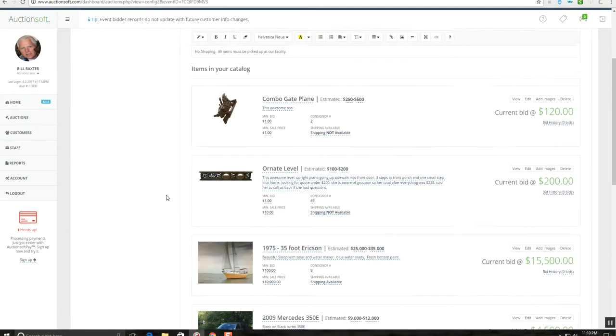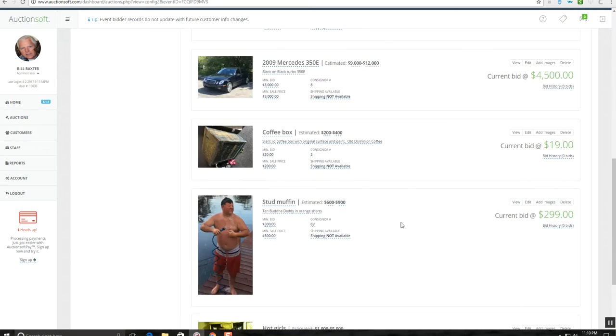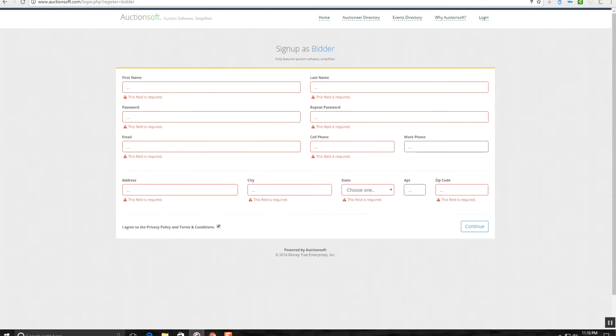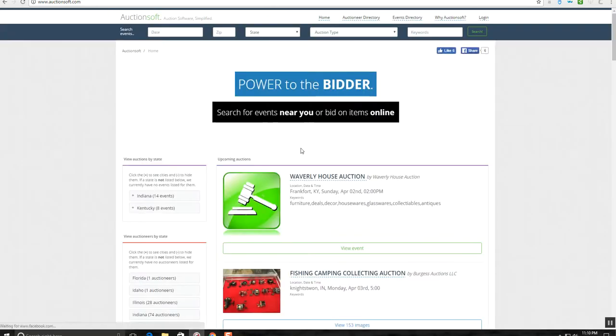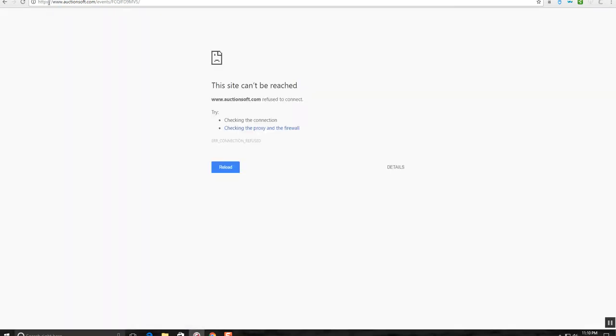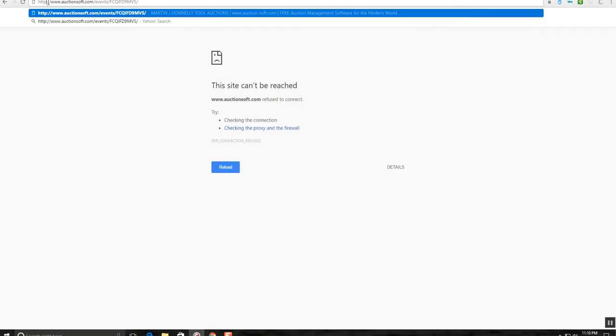All right, so let's go back to our catalog. So now you've seen that. Now what happens on the front end? Now again, I'm going to show you a little cheat here, but I'm going to steal the auction event ID, and I'm going to go to the front end of this. I'm going to click on, ooh, look at this nice auction coming up. And okay, so now here is the event that's coming up for Waverly House Auction, and I'm going to plug in my stolen ID name here. And you're going to get to see, oops, sorry, got to take out the S.